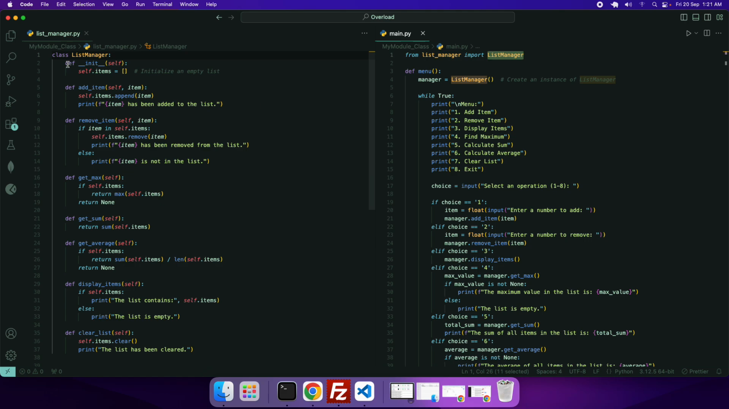Let's start with the very first one, and that is called the constructor. __init__(self) is actually the constructor. That means with the help of this constructor I would be able to create an instance of this particular class. So let me show you that.